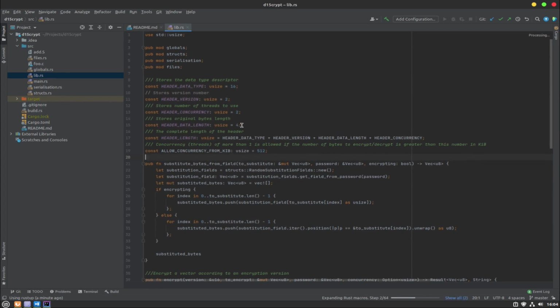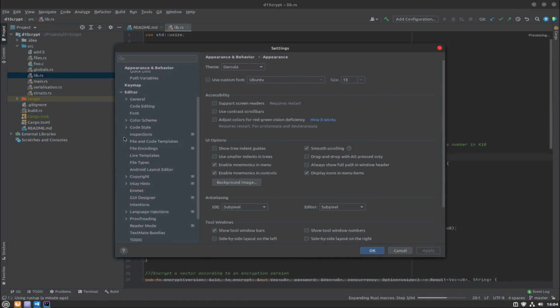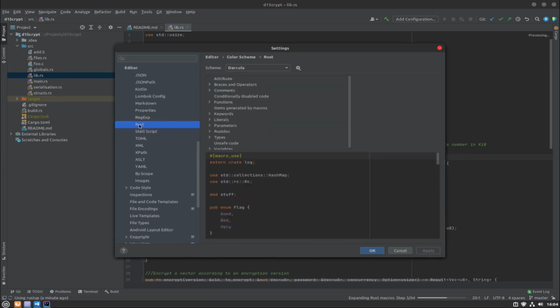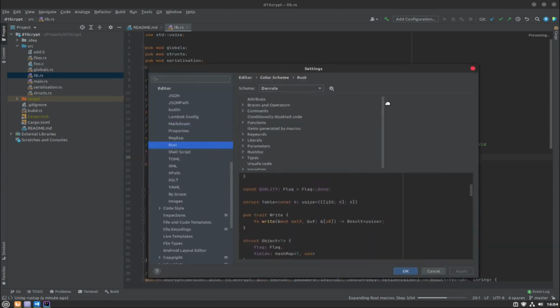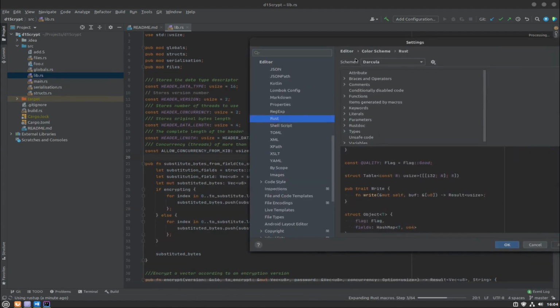So if we just say Control Alt S to get to the settings, and then Editor, Color Scheme, and you should have a Rust entry here. There's Rust. If you click on Rust, these are the colors that they've set up for us. So you can see it's the same. Here's the example, and there's the actual code.